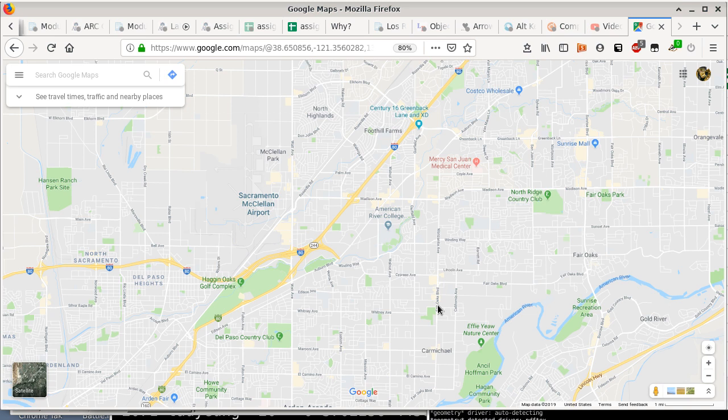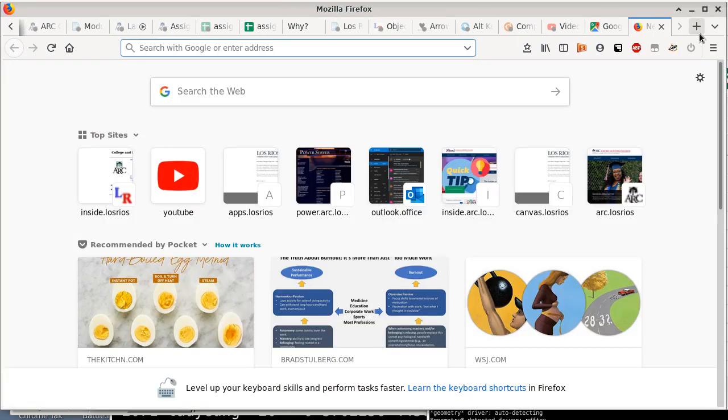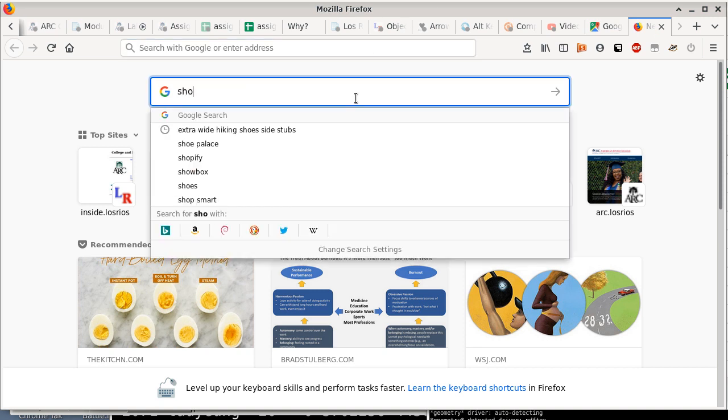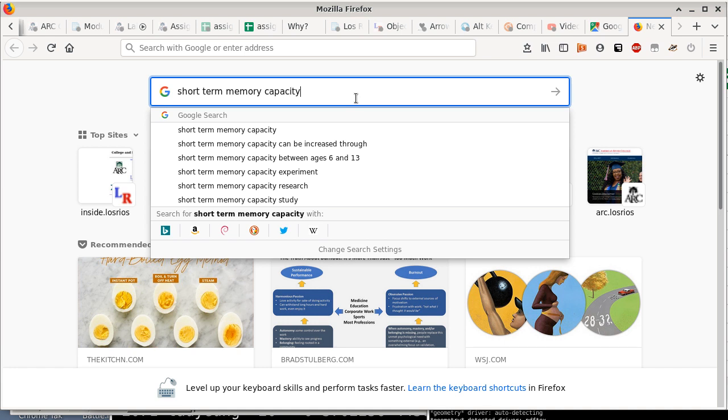Because we can only keep track of so much information in our mind at any particular time. Does anyone know the number, like how many things we can maintain in short-term memory? No, I don't know either, but mine is usually pretty small. I cannot track things. Yes, question? No, okay. So let's look it up, okay? I'm just curious. So we'll just look up short-term memory capacity.